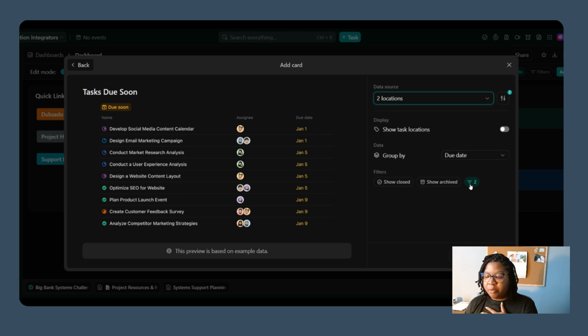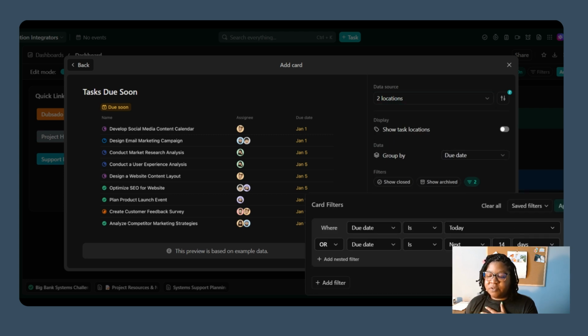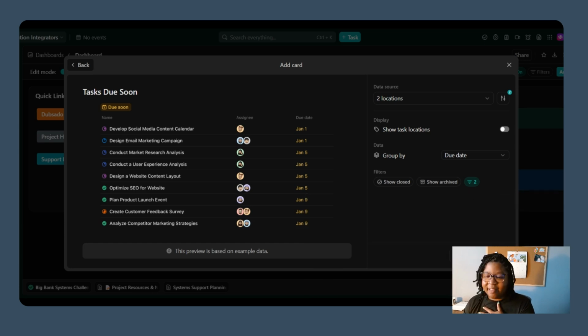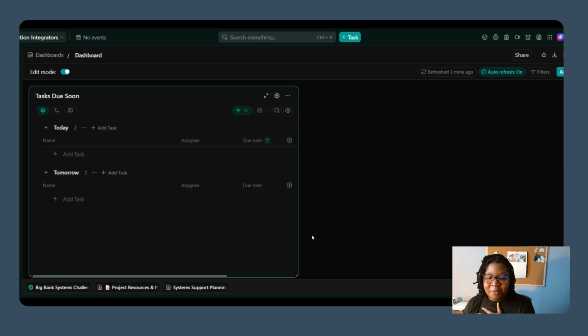Here, we want to group it by due date. And then this is filtered to is due today or is due in the next 14 days. I don't really look at tasks that far out, so I'm just going to change it to 7 for me, right? If I wanted to. Or JK, maybe it's not going to let me change it. But I'm going to add the card. It will be visible here.